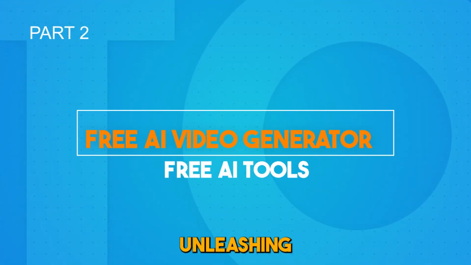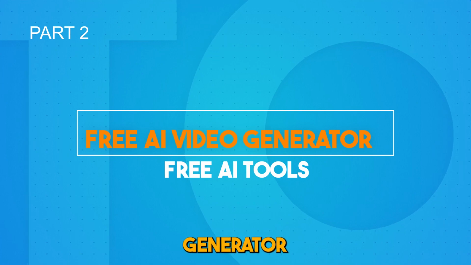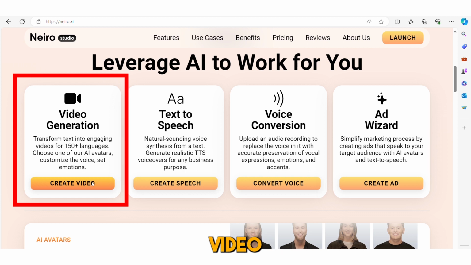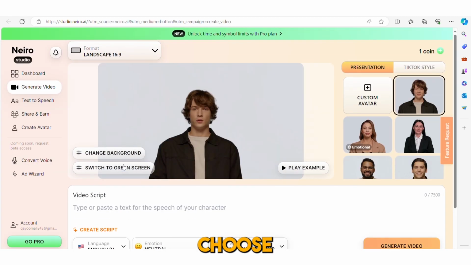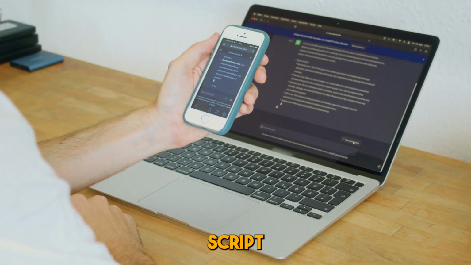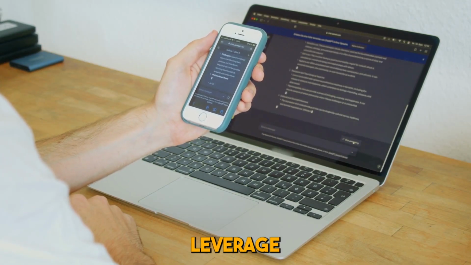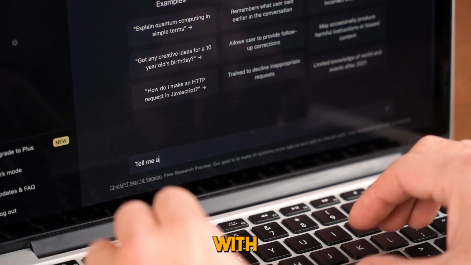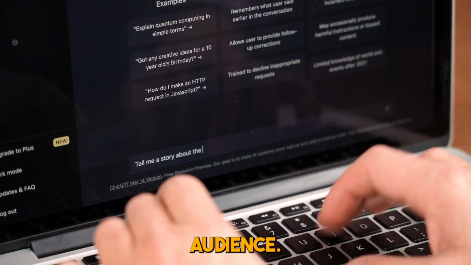Part 2. Unleashing the free AI video generator. Within the Nero AI Studio, we'll explore the Generate Video menu, empowering us to choose our AI avatar and craft our video script. To expedite the script creation process, we can leverage the AI script generator, seamlessly tailoring the narrative to resonate with our specific topic and target audience.